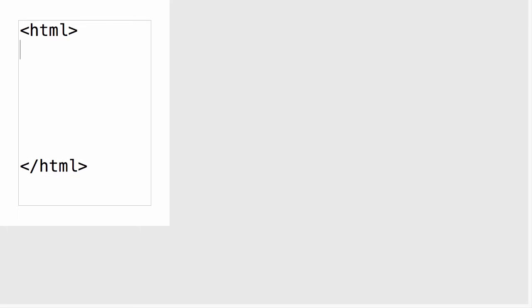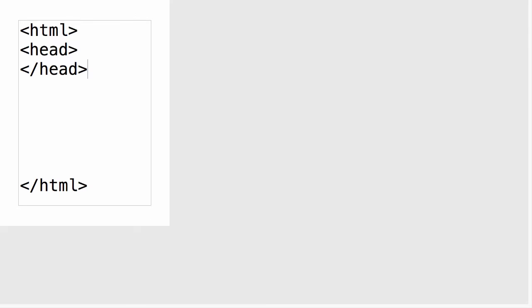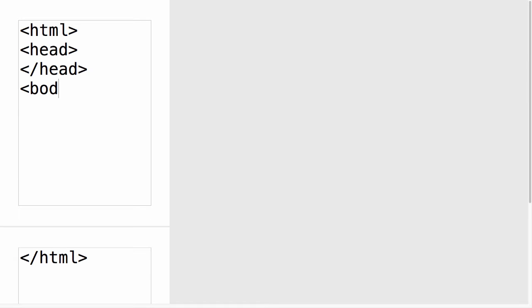Okay? Every page has two parts. It has a head section and it has a body section. And you'll often see me go ahead and write the opening and closing tags and then fill in. So everything up here is considered the head section, which means it's information about the document, not the stuff that's displayed in the browser window. Anything that's going to be displayed in the browser window needs to be in the body section. Okay?